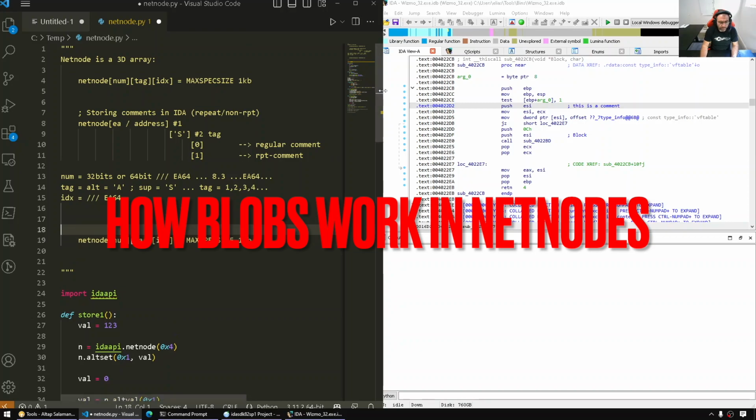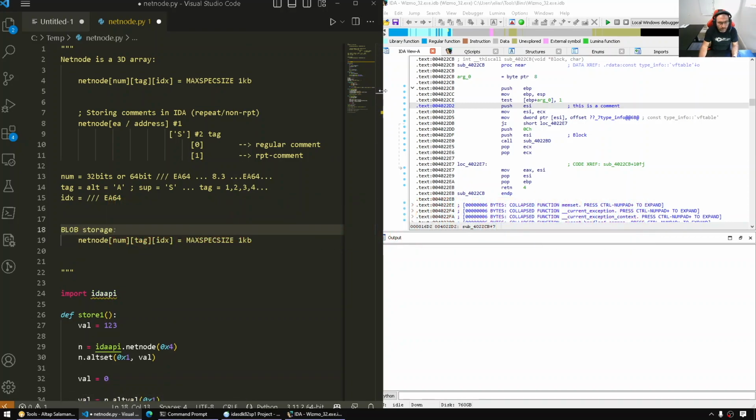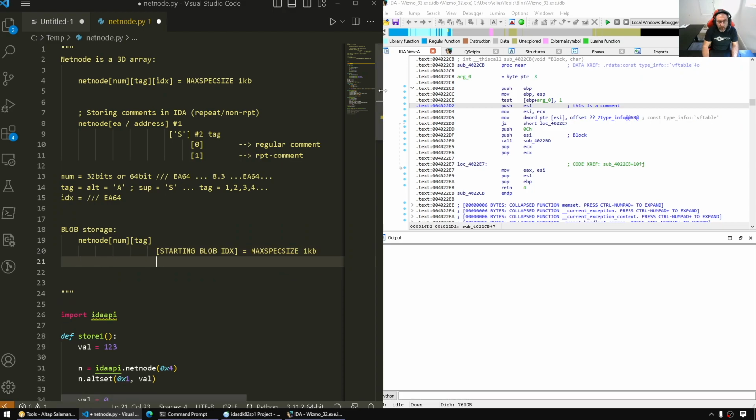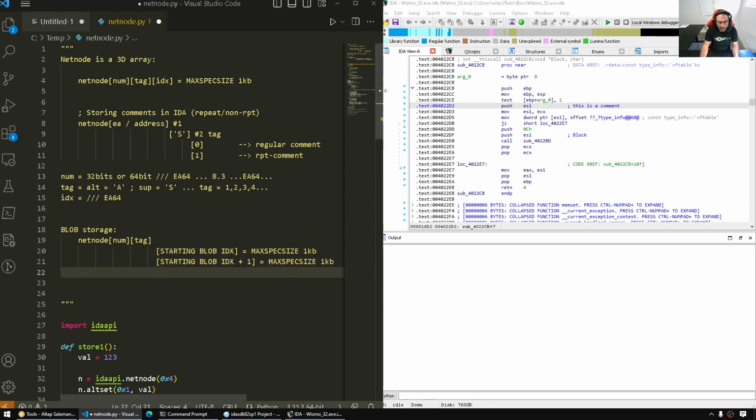is when we want to use blob storage, IDA will give us some helper methods where we can basically use the third index and subsequent indices to store the blob. So we will be telling IDA the first 2 dimensions, and then we can pick any tag, a user named net node. But then for this, we tell IDA starting a blob index, and it will start to break the blob into as many pieces as it needs.